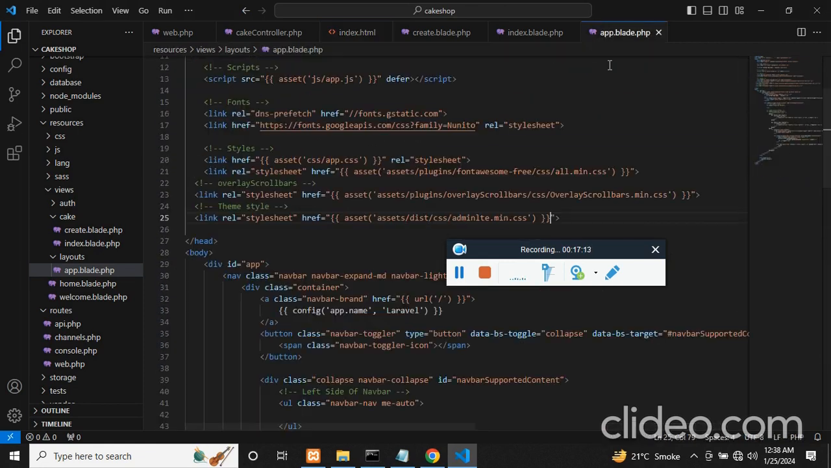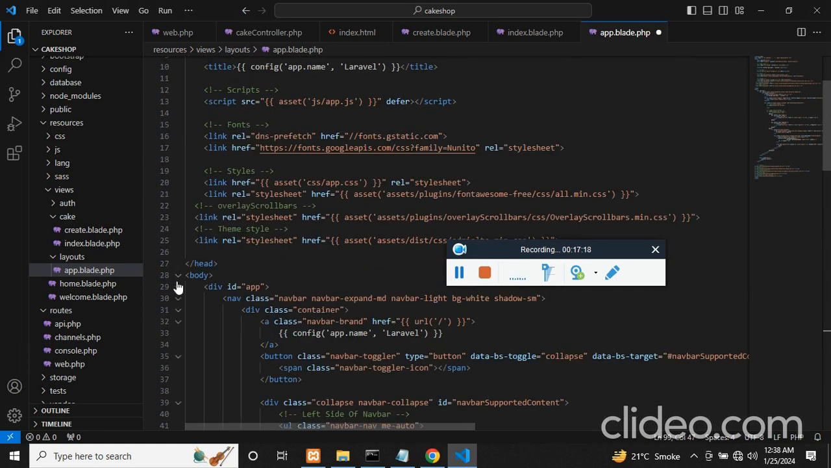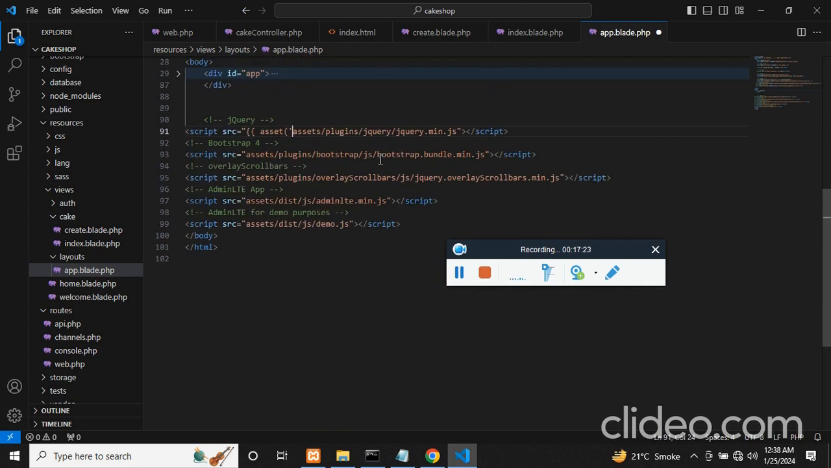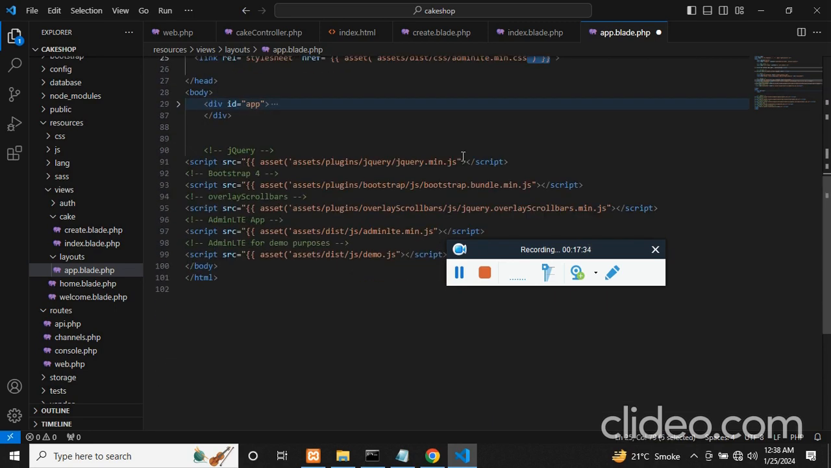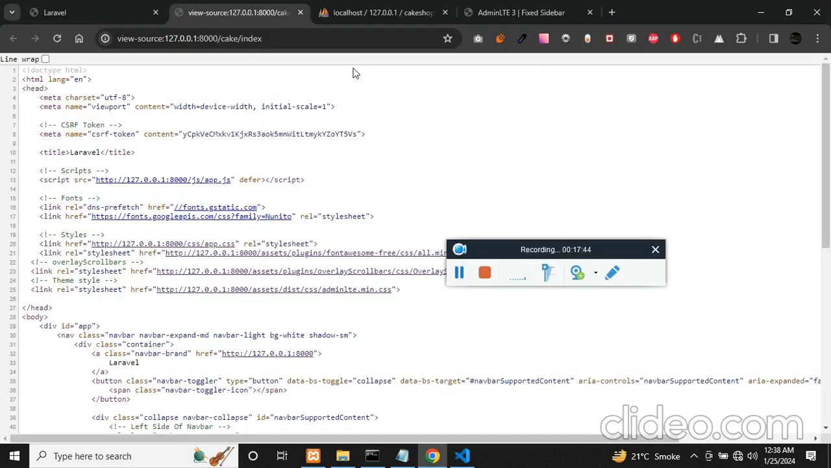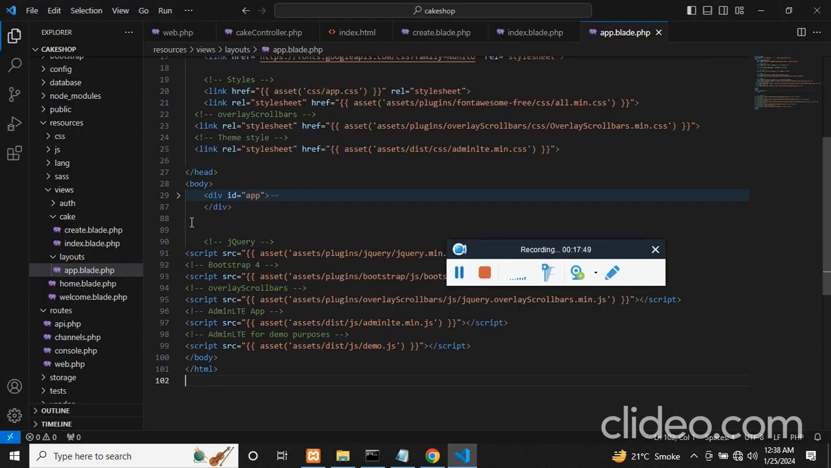Just copy this code and paste it, and let me just make this smaller. And as we know, we need to pass the URL into the asset, and just copy this. If you click on refresh, there would be your HTML and CSS.